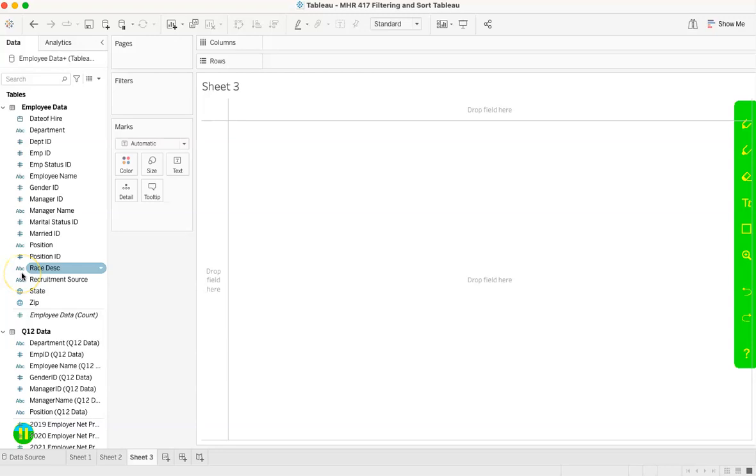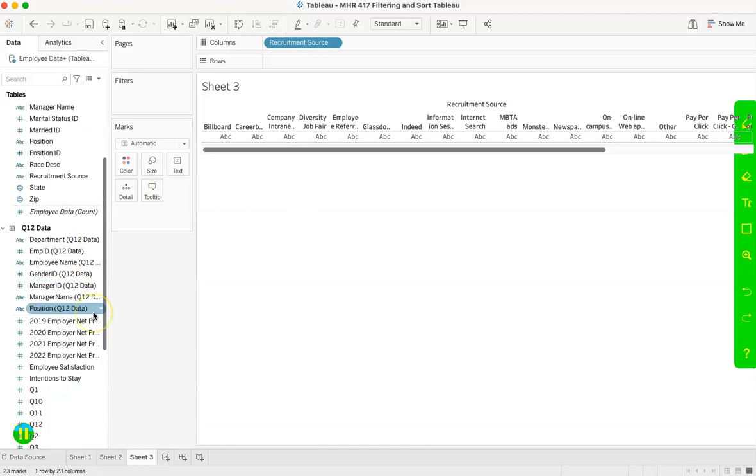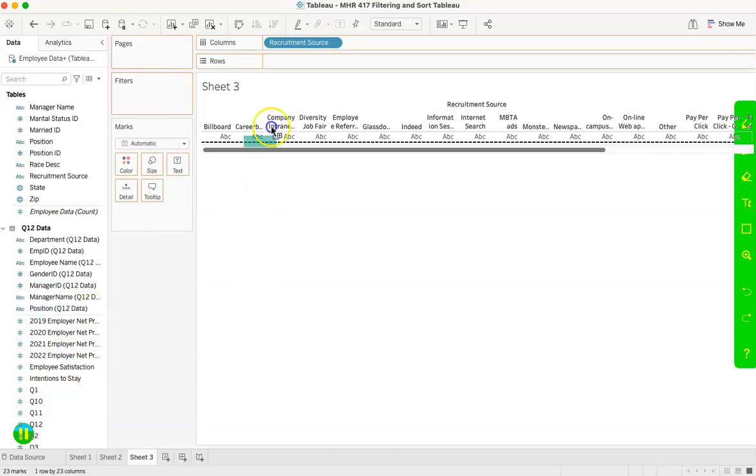Once you've done this, we can select the data group that we want to use, which in this data set is the recruitment source. We will grab this pill and place it in the columns section, and then go grab the employee satisfaction pill and place it in the rows section.